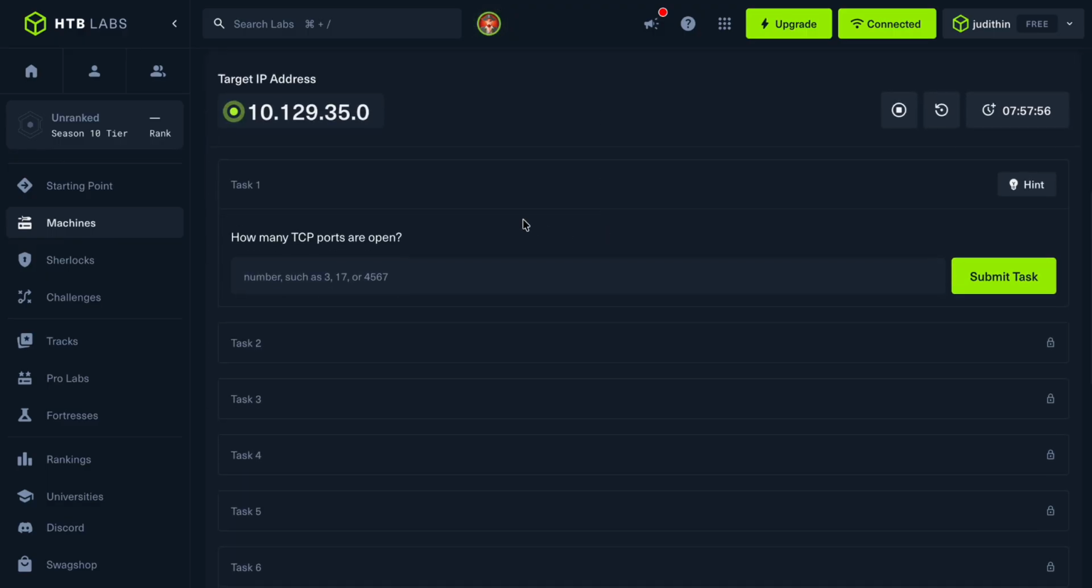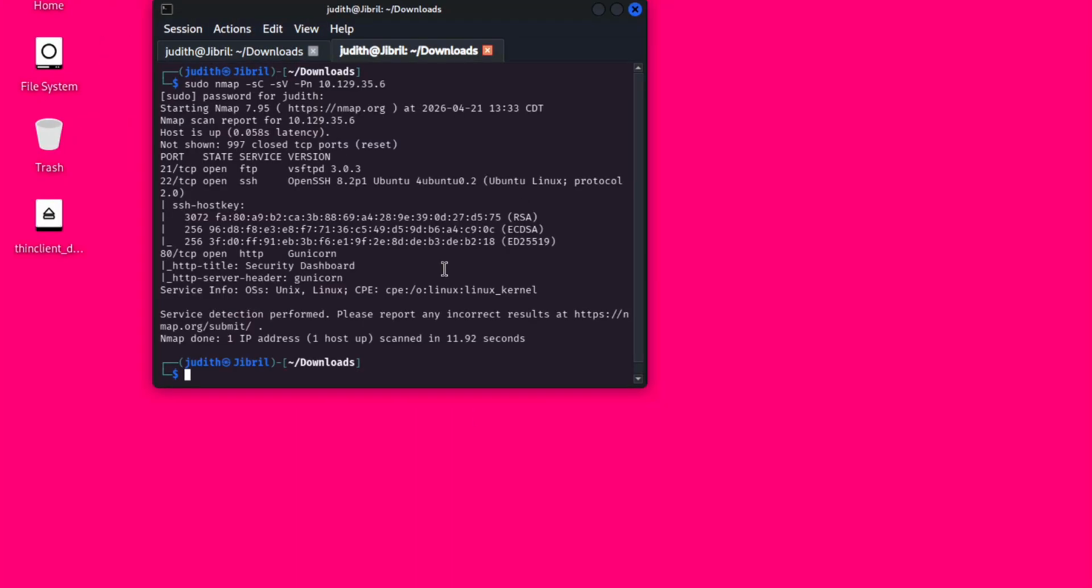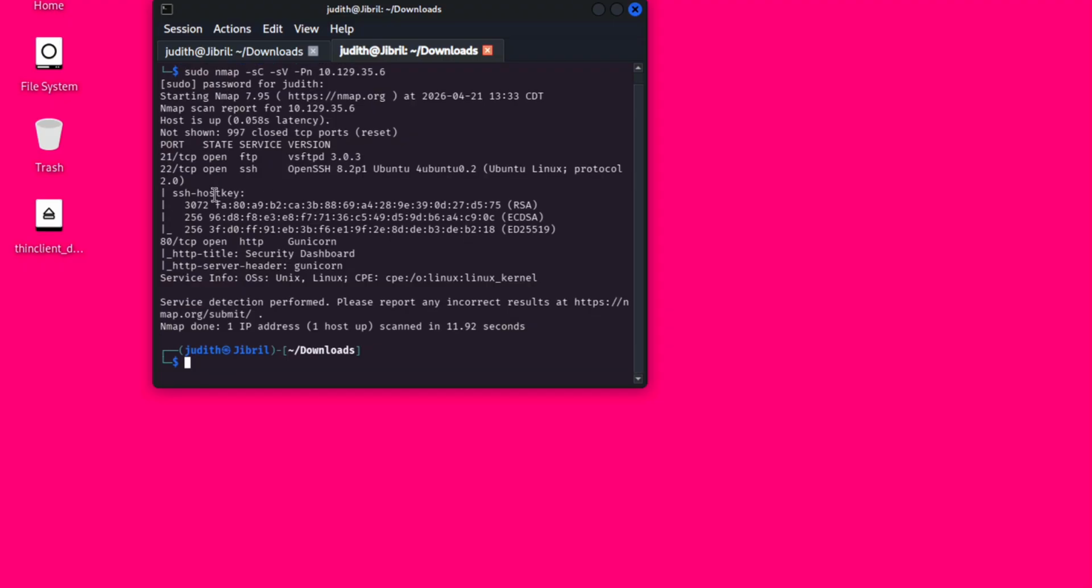So, for the first question, how many TCP ports are open? Okay, so here I've already run an nmap scan just because it takes a while to run. I did sudo nmap -sC -sV -Pn, then our IP address. So sC is like running scripts, and then sV we want to see the versions. And here now we can see what ports are open.